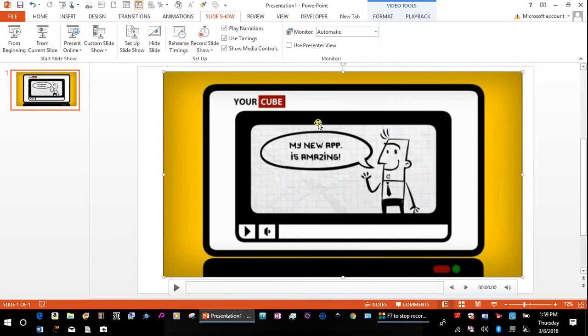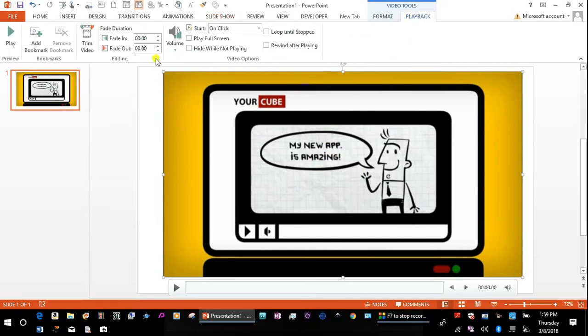A couple other things you can do while we're here. If I click on the video, so I've got focus on it like I have now, I go back to playback, and I can also do some other things regarding the video. I can say play at full screen, hide it while not playing. We already looked at the volume option where you can change that. You can do a fade in and a fade out of the video if you want to. So those are all things you can do.